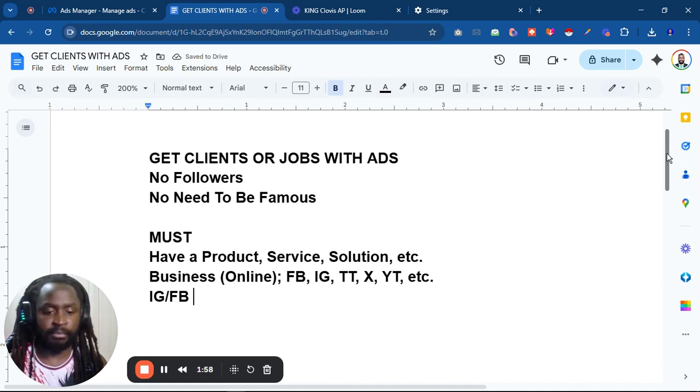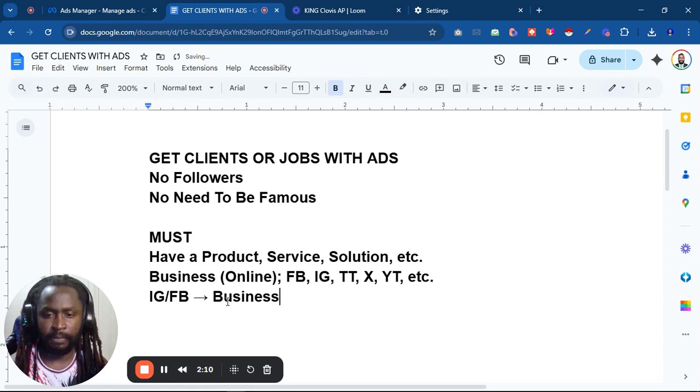So you create a business page, and not just any page. Normally you should create a business page, a business Facebook and a business Instagram connected together, which is going to give you a better head start. So without further ado, how are you going to get clients?